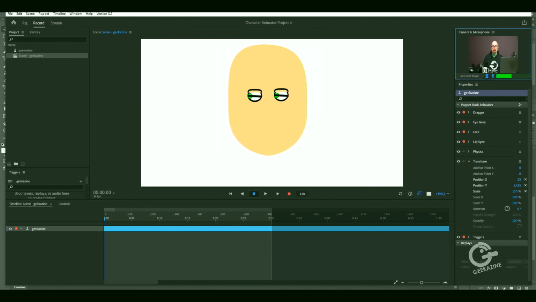Now, look at that. I got my eyes moving around. I got no mouth, but that's okay. And for some reason, I did the blink wrong, so I'll have to check on how that works. But as you can see, you basically just have some moving eyes. That's pretty sweet, right?